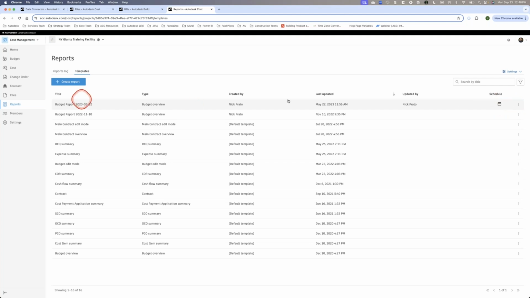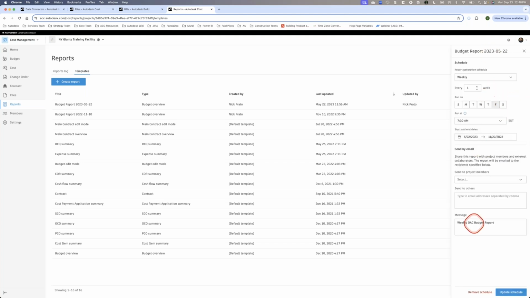So here's a template that I created, and I have that scheduled to run automatically. I can edit the schedule, and I can have this report automatically set to run on a certain weekly or even monthly basis on a particular day and time. So reducing that manual need to push a button to go run the report, I can schedule it and let it run automatically, saving me time on a weekly basis here.